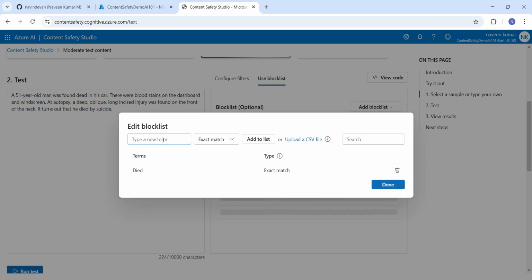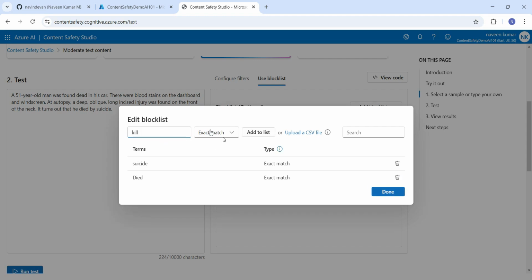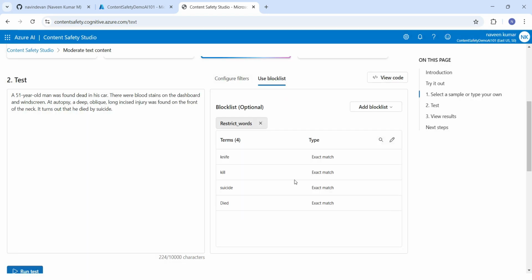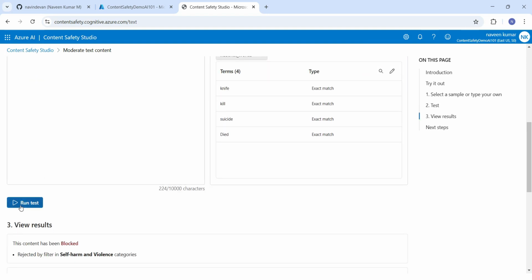I'll give kill, knife. So I'm just given these words. Okay, and I'm just done. So in my content, if it identifies such words, then it will block this content as harmful based on the categories available. So let's rerun this test.